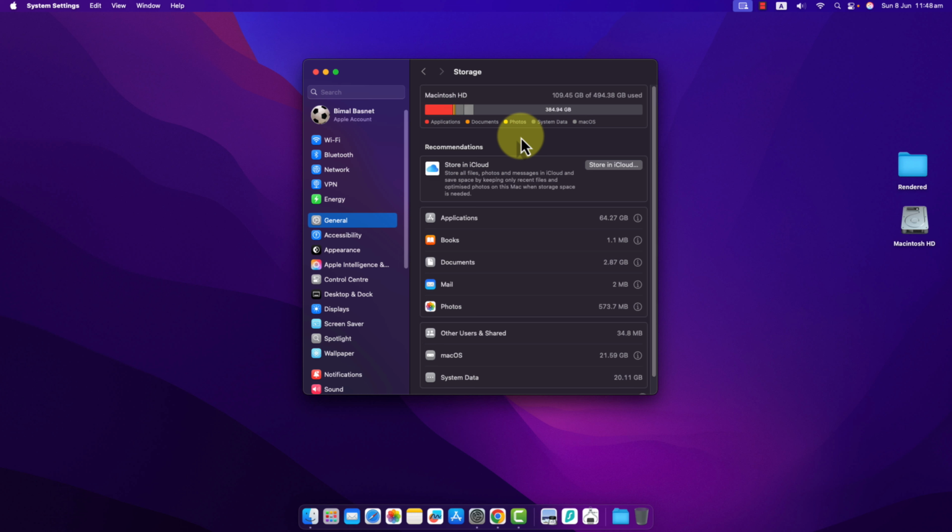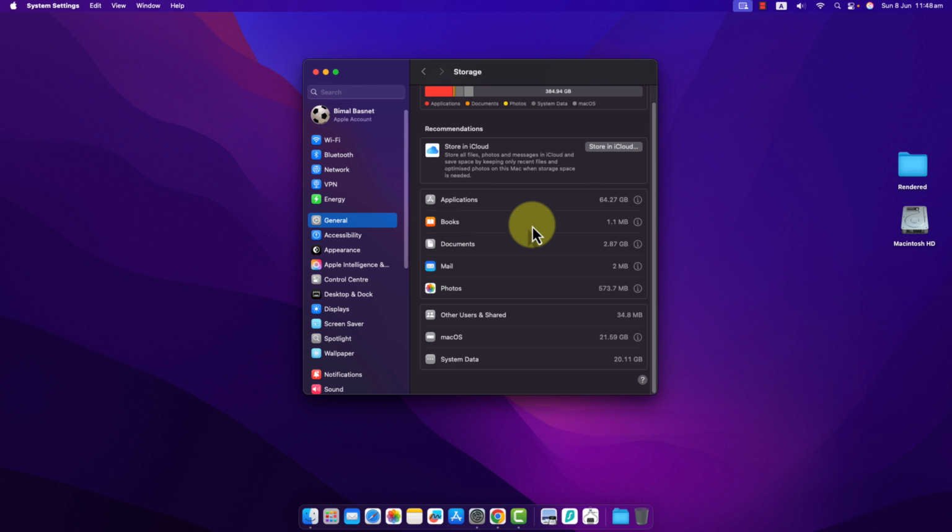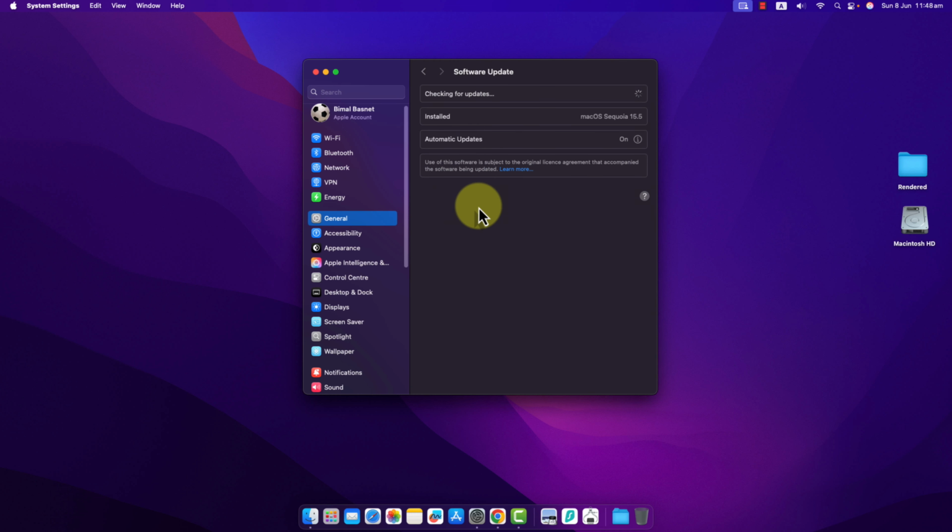Then after you've done all of these changes, now you could basically just go to your Software Update section, and when you go to Software Update, now you can try to install the latest software update on macOS.